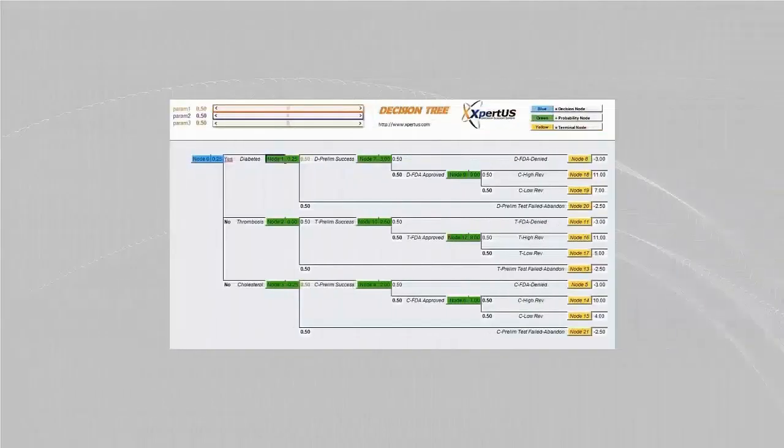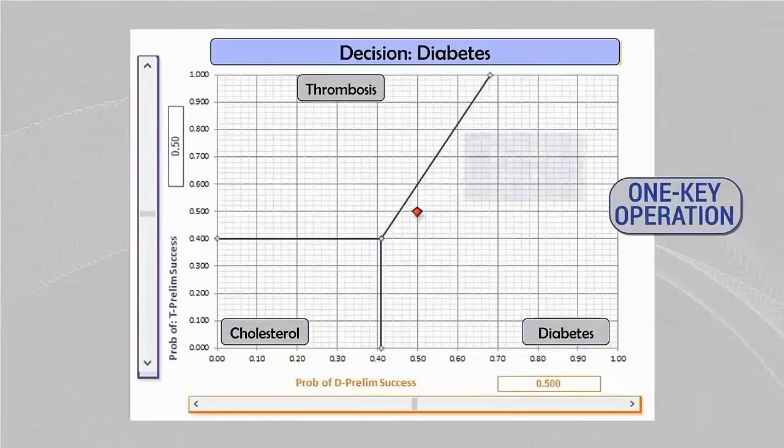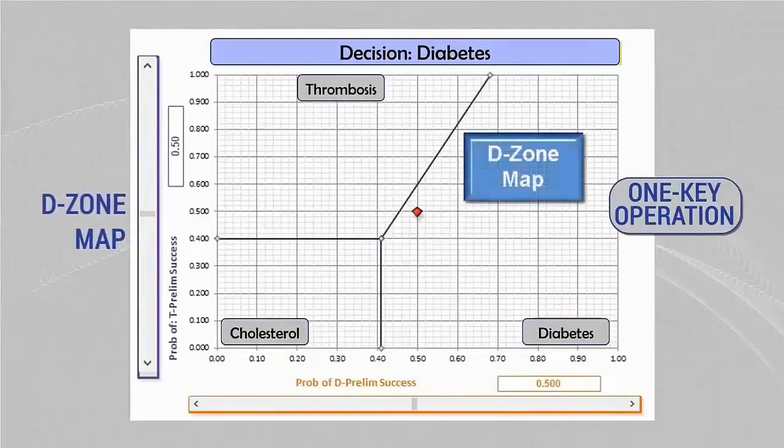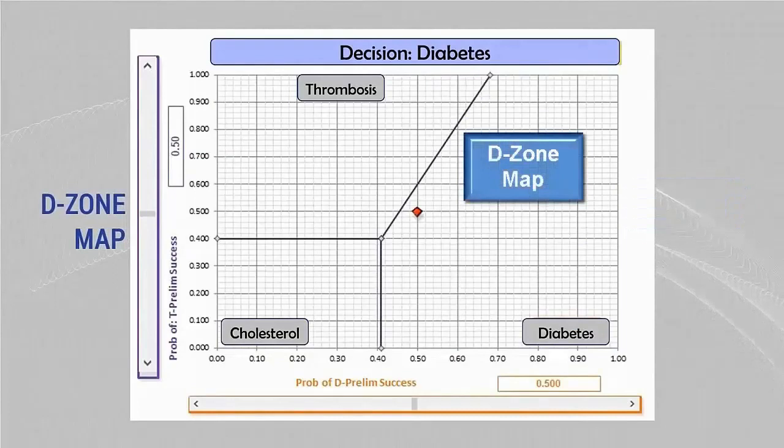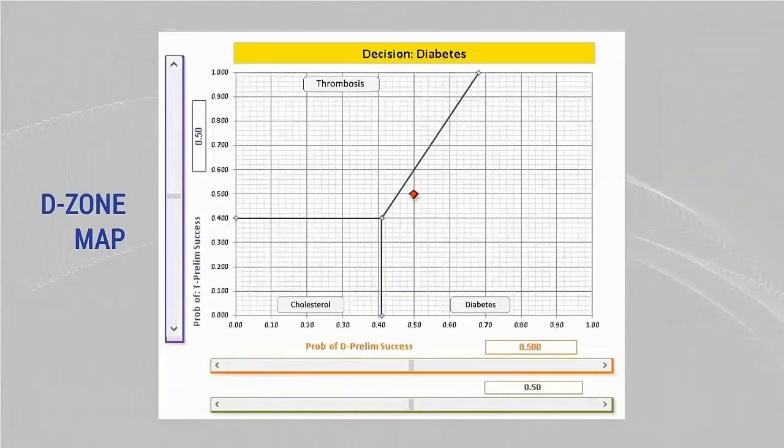Now to step 2, where we build the Excel decision tree, and in this case, it is for the preliminary test. Once we complete the decision tree model, with one click, we can create the DZone map. The model creates 3 zones for the 3 decisions: thrombosis, cholesterol, and diabetes. The zone in which the red pointer lands is the recommended decision. Here we have 3 axes. One is for diabetes, the next is for cholesterol, and up here is the thrombosis.